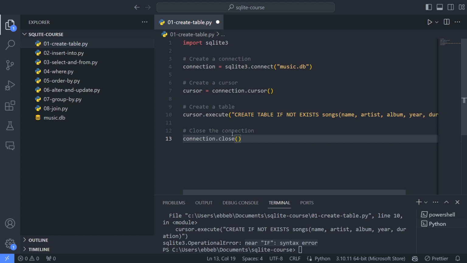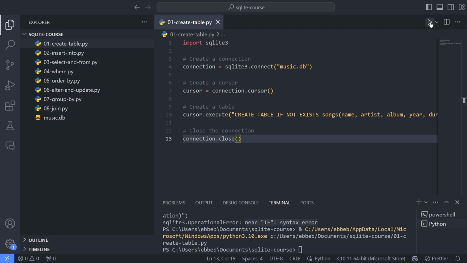And that's it. So now, if I run this, everything should be fine. We've created a database called MusicDB. We've created a table that is so far empty, and in the next video, we'll continue working on this by inserting actual data into the database.